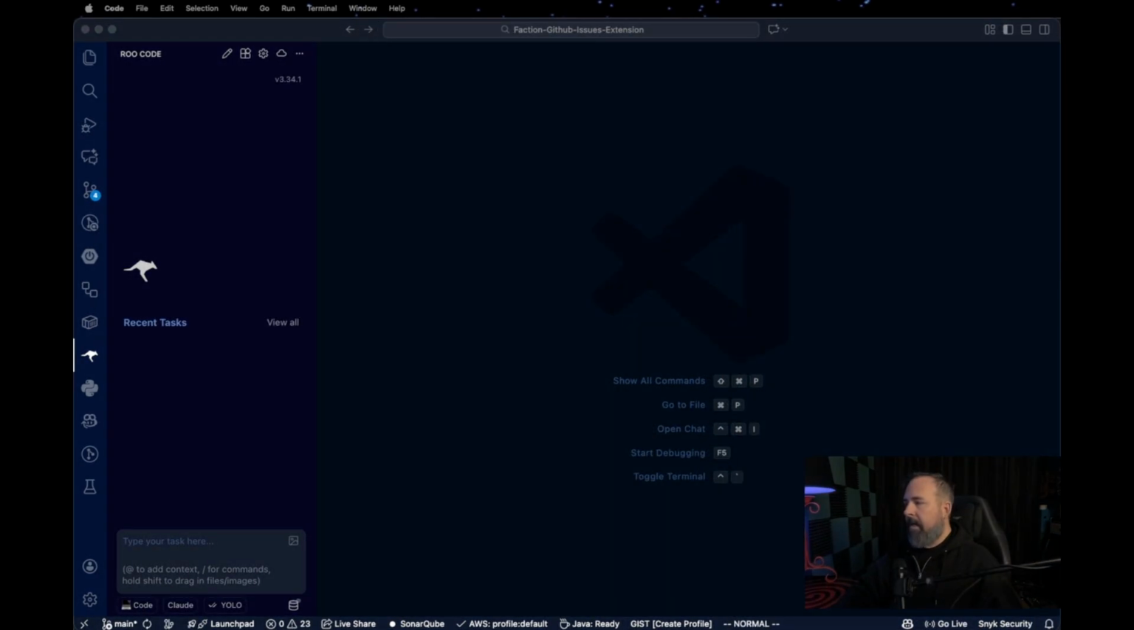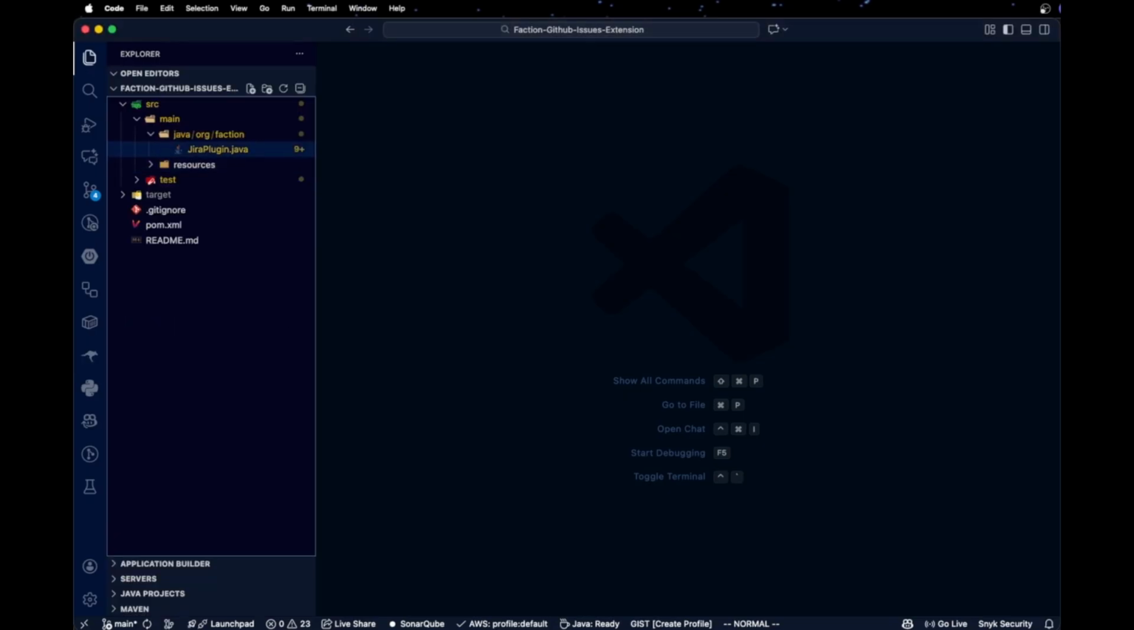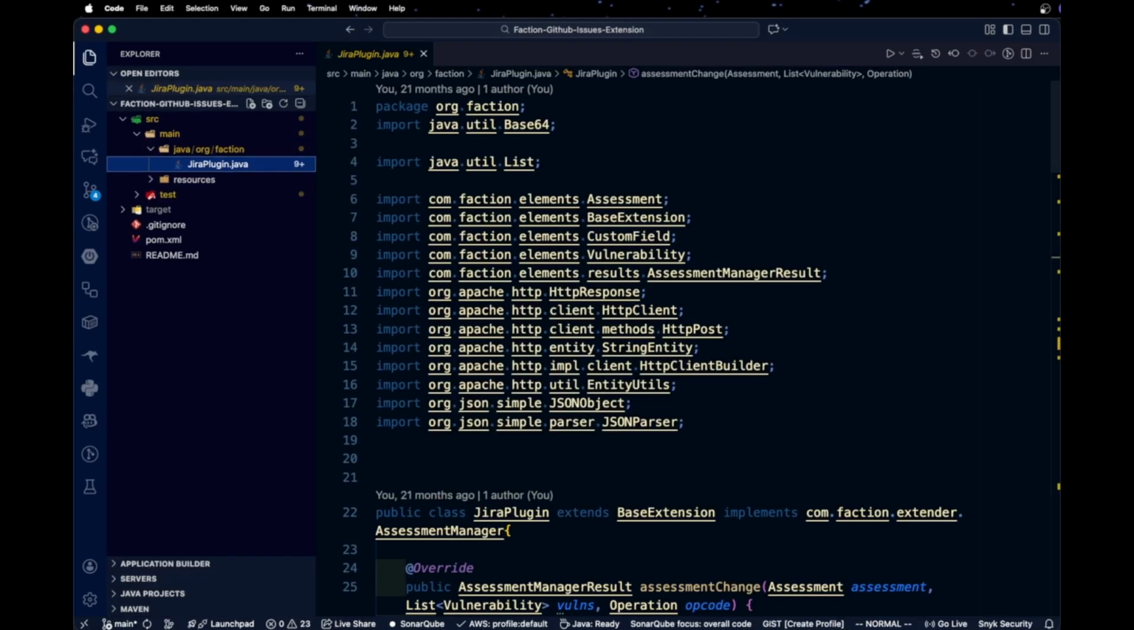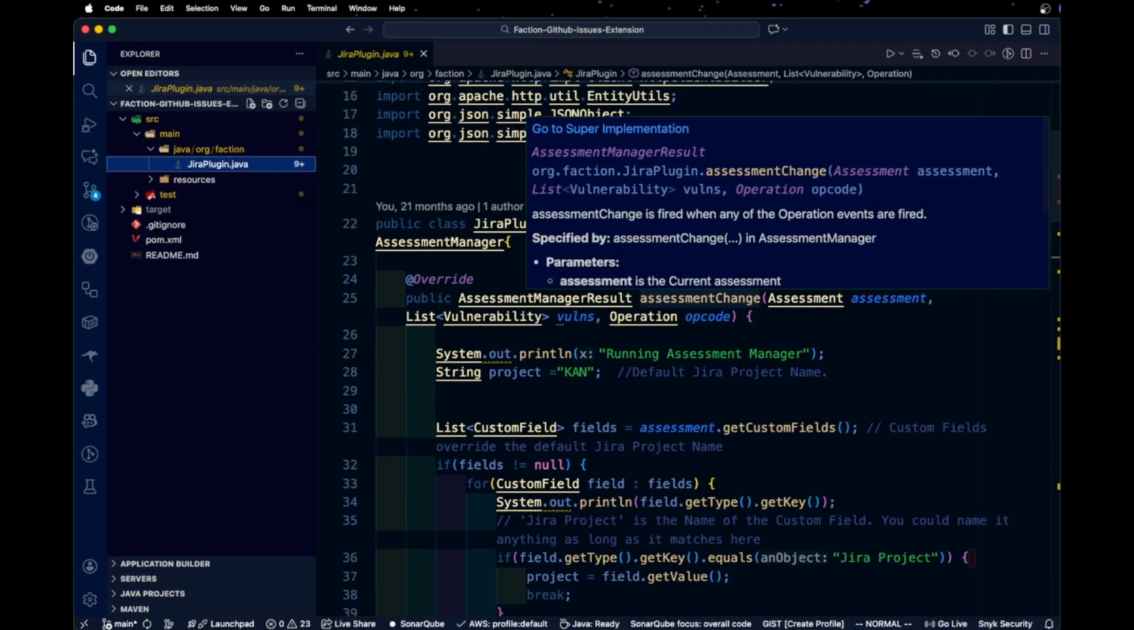Before we do any vibe coding, let's take a look at what this extension does. If we open up the project and go to the JiraPlugin class, we will see that this extends the assessment manager and overrides the function assessment change.